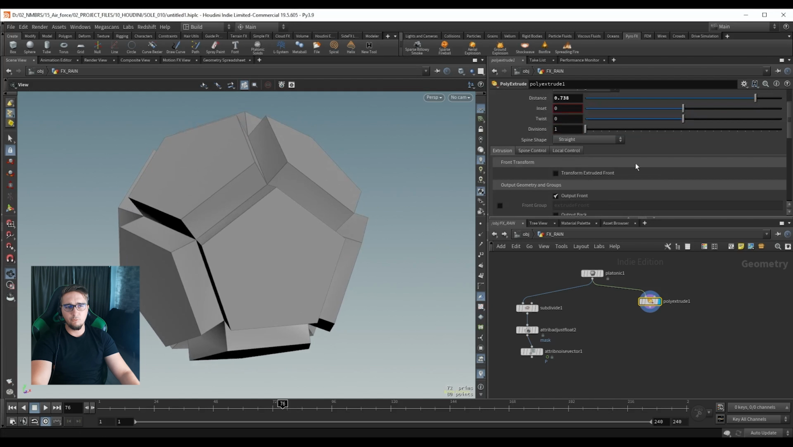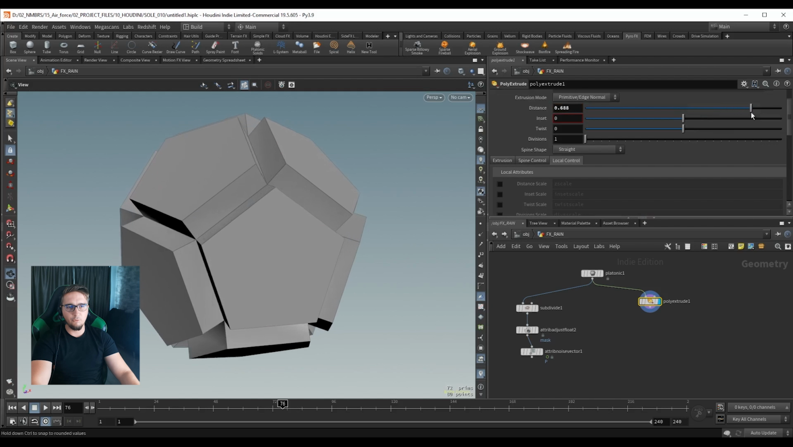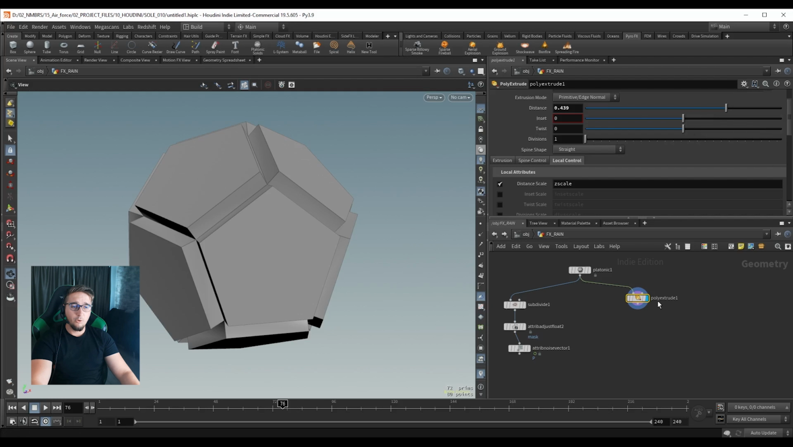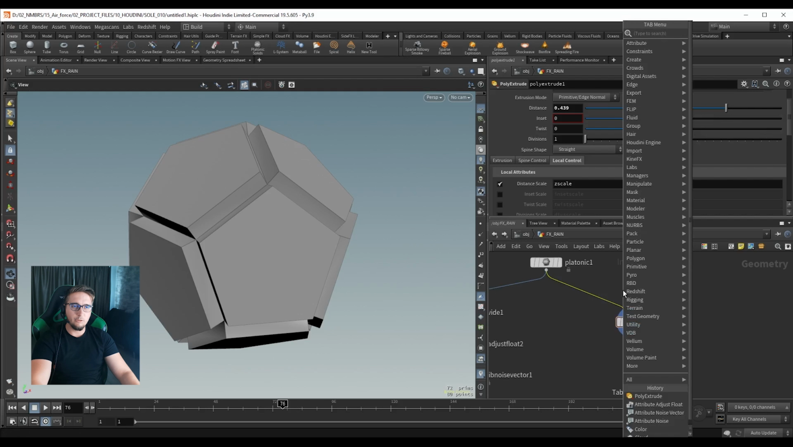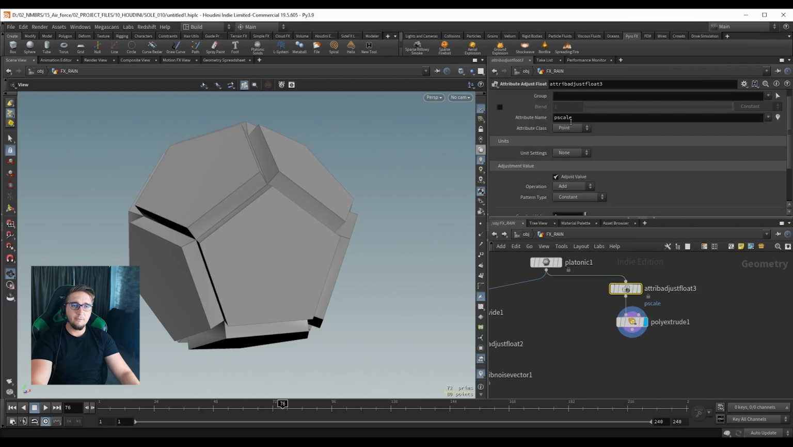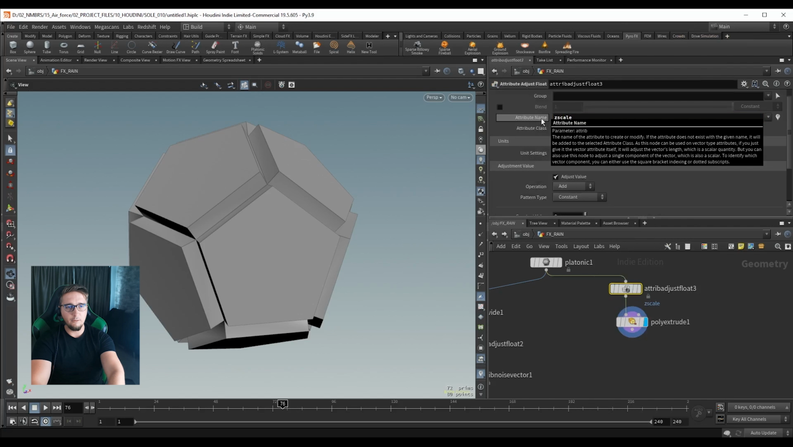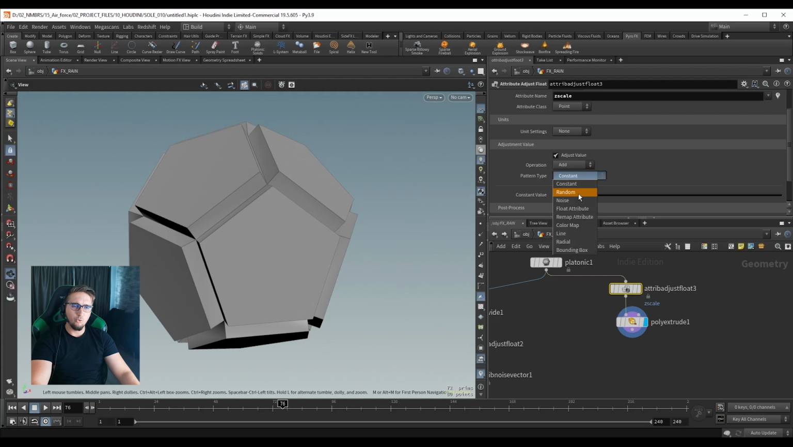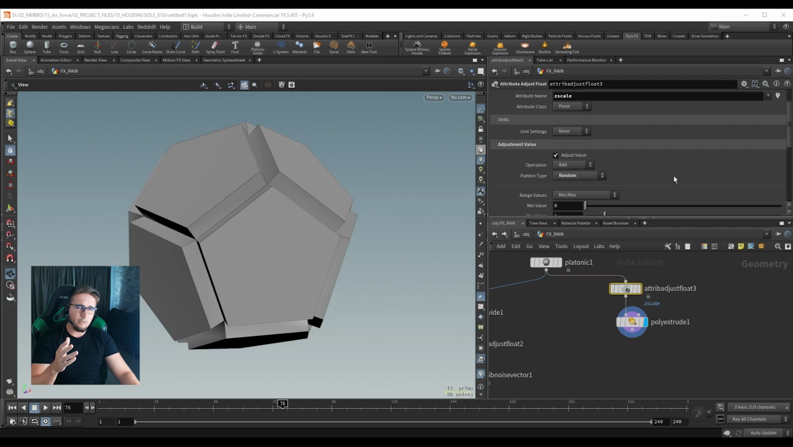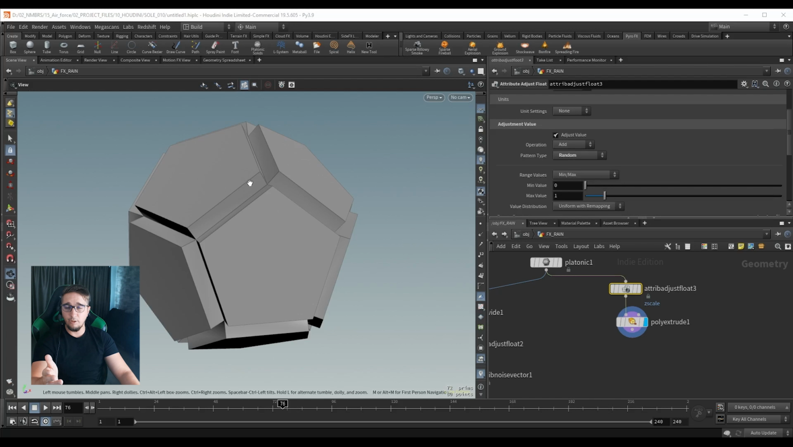Now if I go to the local controls over here, we can map this distance value to an attribute. So we can turn on distance scale, and this Z scale is going to be the attribute that drives this distance. So again, I can create an attribute adjust float, and I can set this to Z scale. And for this I will set the type to random, and we can see that nothing really changed. All of our extrusions now should have had a random value between 0 and 1.